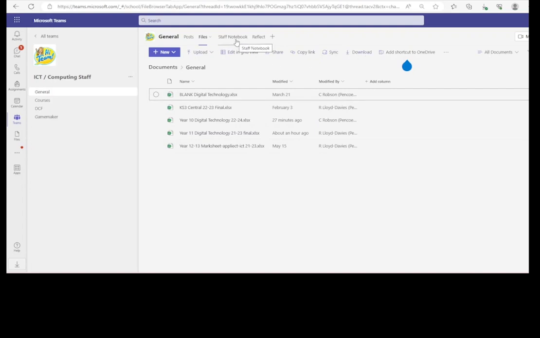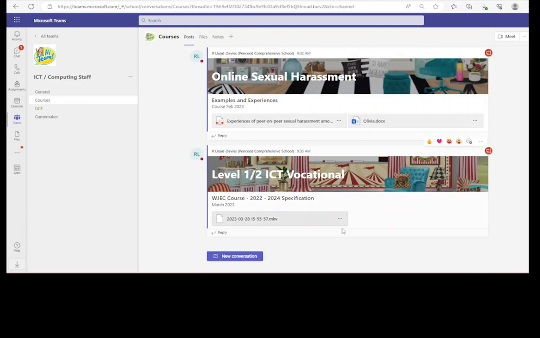There's also a staff notebook. It's very similar to the class notebooks where you can add notes. I don't tend to use that a lot, but it's available. And you've got Reflect, which allows you to see who's seen what. Okay, so you've got different subgroups where you can put different links.